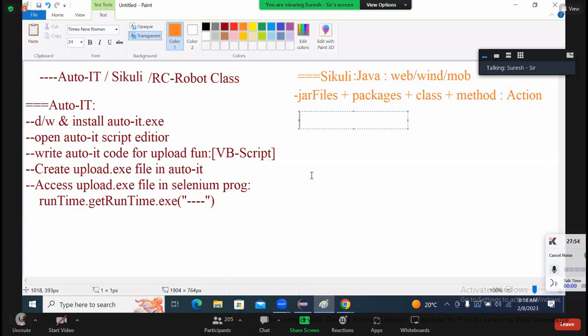If we take the Selenium tool, how are we identifying the objects in Selenium? By using the inspect option. How many types of techniques? Eight types of techniques. So while working with Selenium, we are identifying the object by using the inspect option, with the help of eight types of techniques.